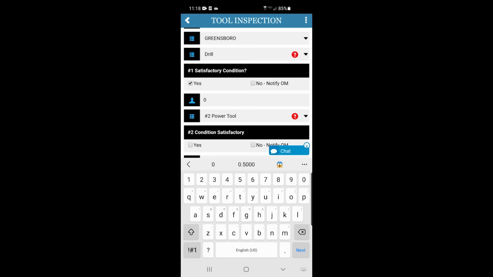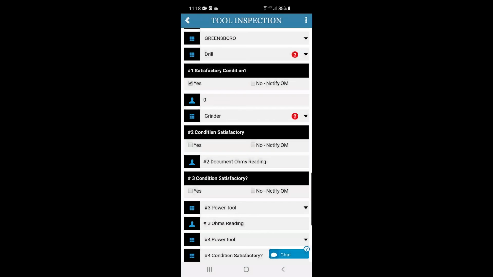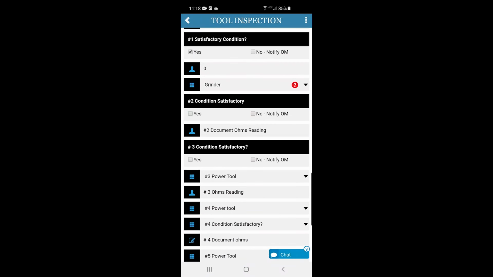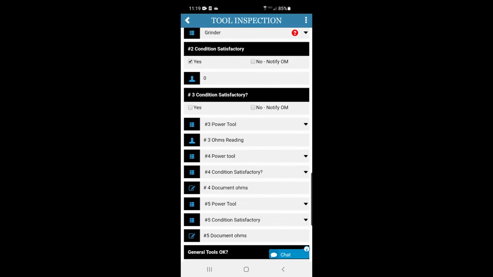Then it gives you the option to do another power tool. Again, if you don't have any power tools, you don't need to. You can skip this step. But this is if you have power tools on your vehicle that you need to keep track of and keep a check on to make sure that they are in safe operating use.